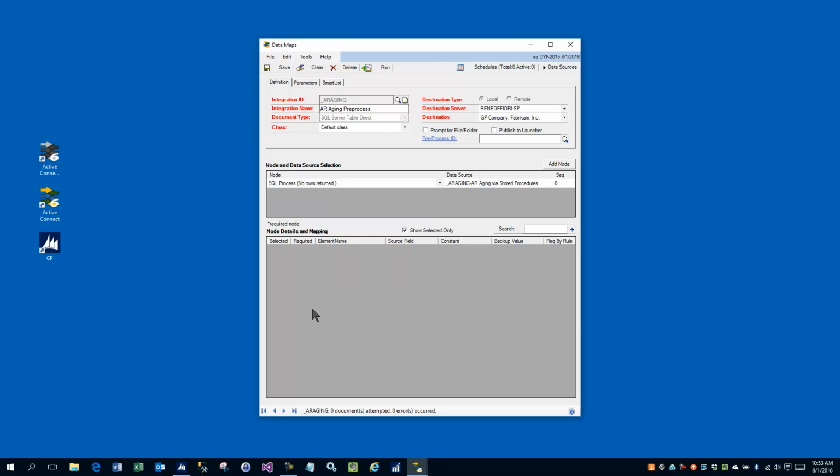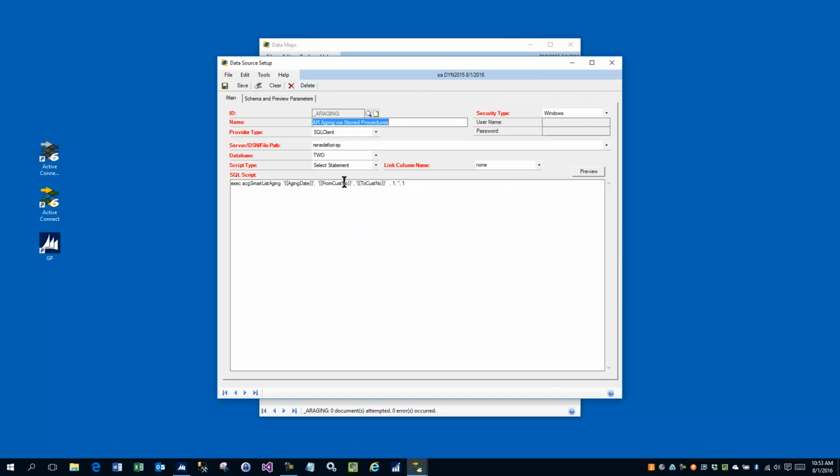When we run this map, it runs an SQL stored procedure that inserts data into an SQL table. Our SmartList is based on that SQL table. Let's look at the stored procedure call. We do that by double-clicking on our SQL process node for the map. This is a standard stored procedure call. That is, a stored procedure name followed by parameters. In this case, we are passing in 6 parameters.